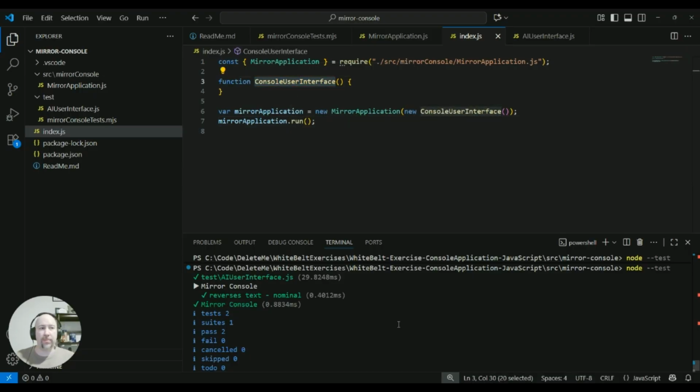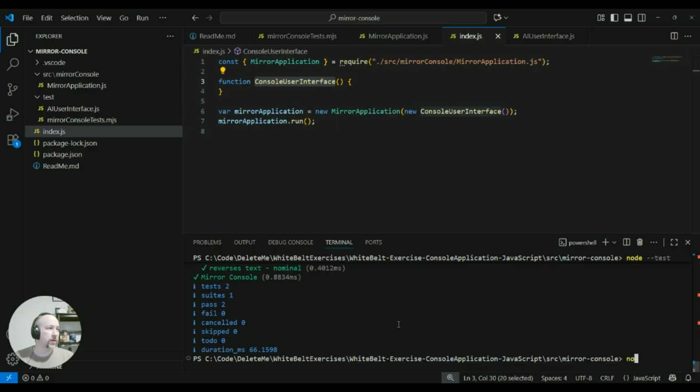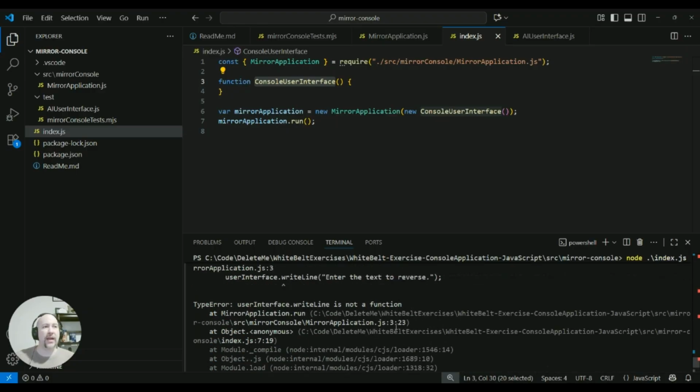Now this is going to blow up if I run it now. So let me just show that. Node index. And we get an error. And the reason we get an error is write line is not a function, and similarly read line is not a function. So our console user interface also needs to have these write line and read line methods.